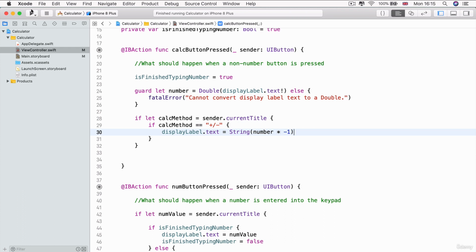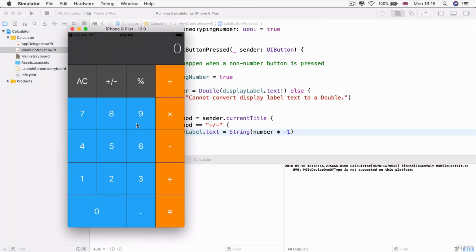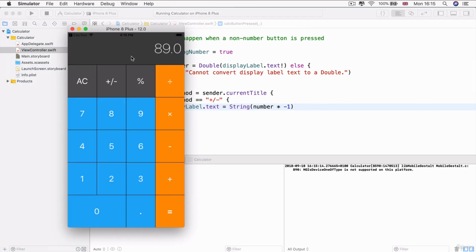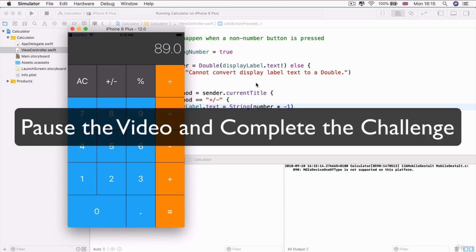Now if we run our app and test it, you can see that if I type a number, say 89, and I press this button, then it becomes -89. And if I press it again, it becomes +89 again. Now that we've got this working, here's a challenge for you. I want you to make these other two buttons work. Whenever I press the AC button, it should revert the display back to 0. And whenever I press the percentage button, it should take the current value and divide it by 100. Once you're ready, pause the video and try to complete that challenge.